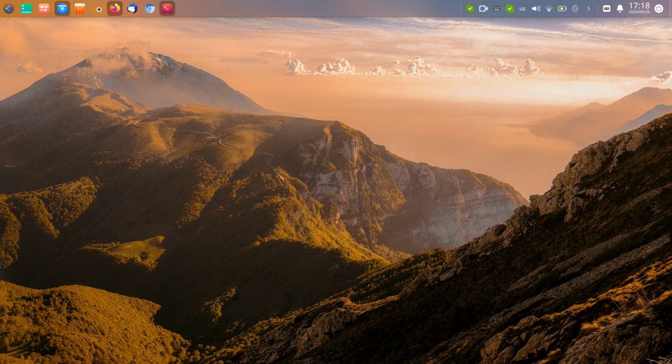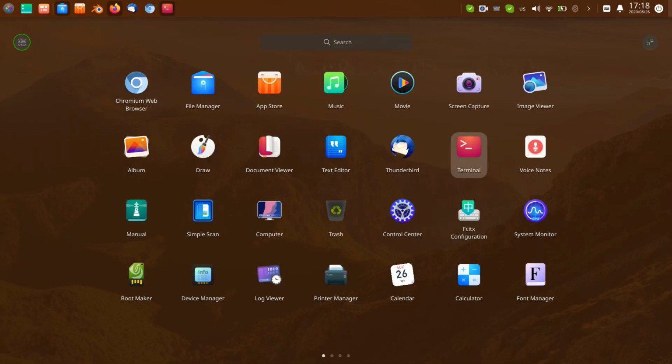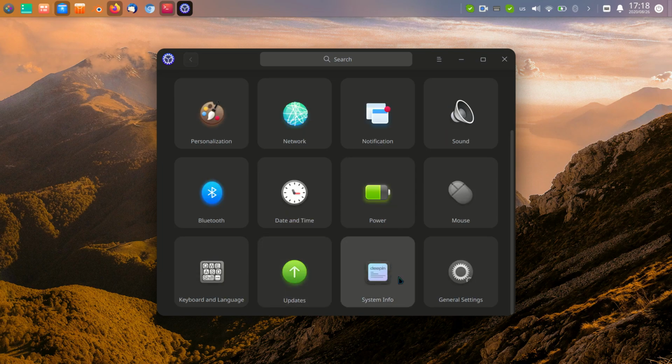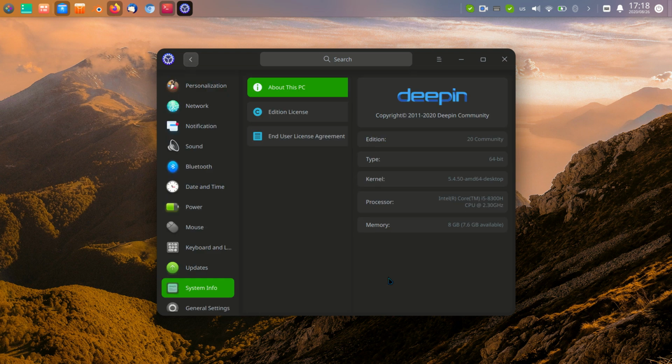Yes, that's it for here, this is the Deepin. Well, this is Deepin 20, the release that is stable, that's good. You can install and upgrade, that is great.